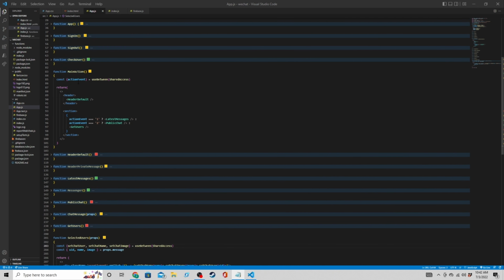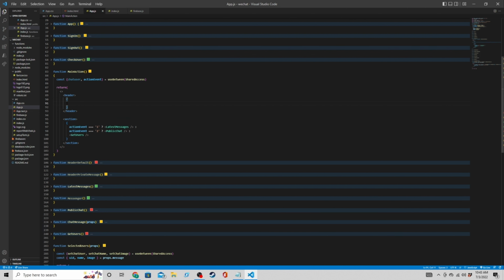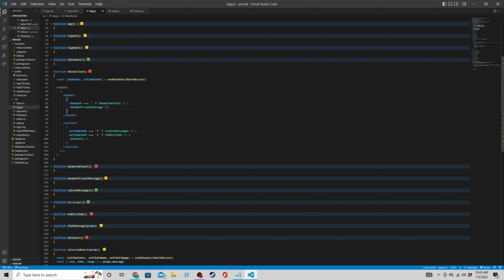Inside the header we will add a ternary operator. If chat user is null, go to default header, else, header private messenger. In our section we will update our ternary operator to include the chat user useState. If action event equals 1 and chat user equals null, go to latest messages, else if action event equals 2 and chat user equals null, go to public chat, else if action event equals 3 and chat user equals null, go to get users, else, go to messenger.